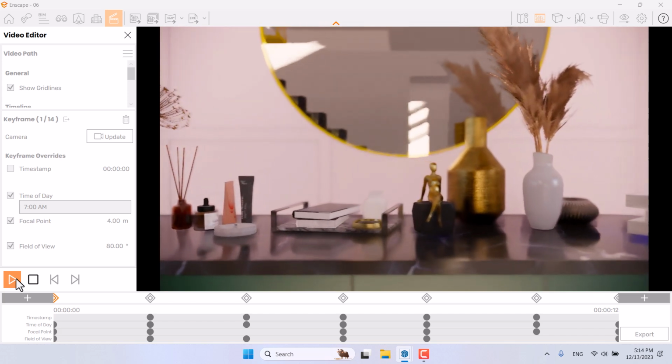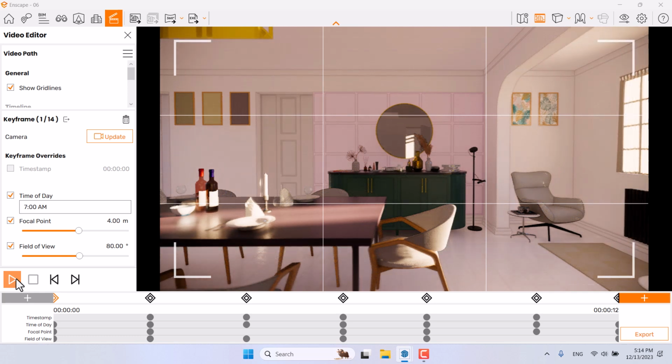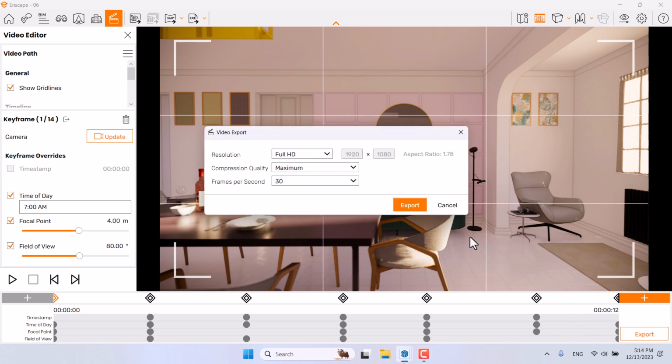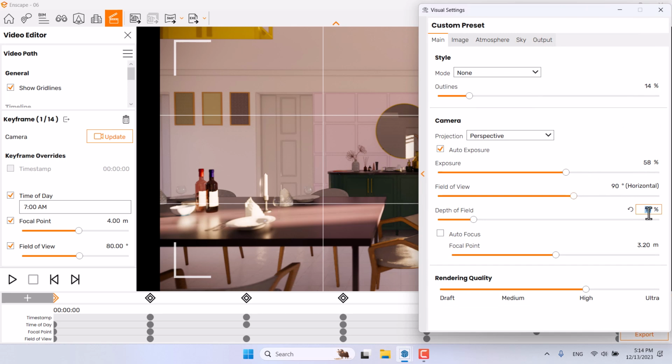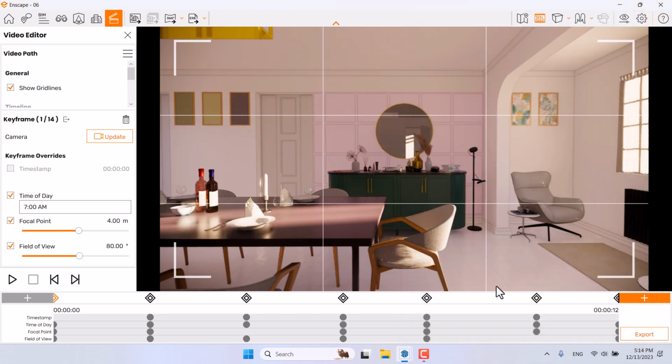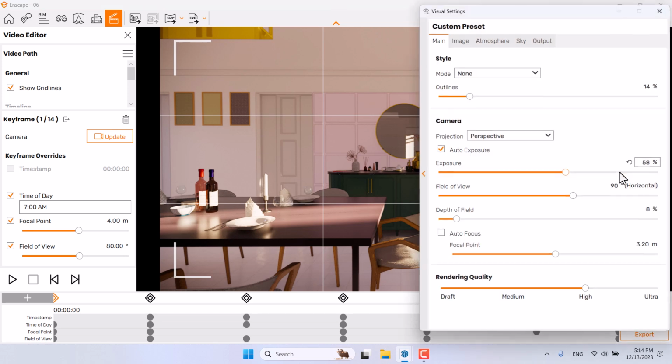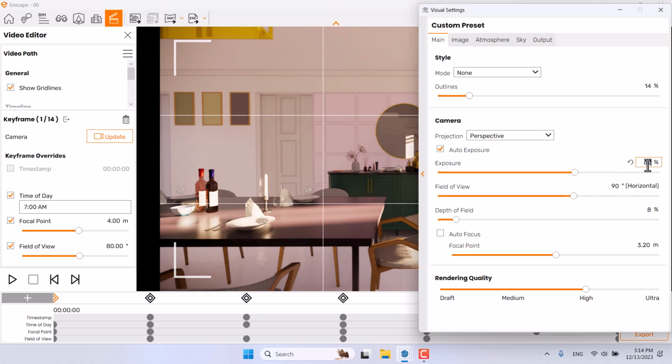Something like that is really wonderful. Time for rendering. You can render in many types of quality, so I'm going to click on the export option. Before I do this, I think I can reduce the depth of field to 8% for some reasons, and exposure can be increased to 62. Everything is good.